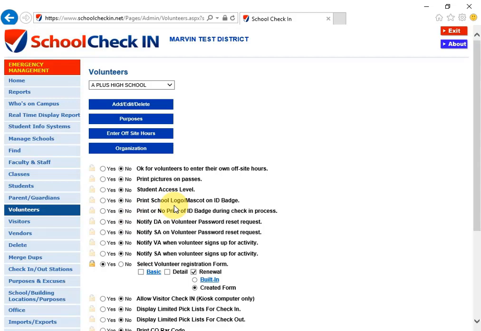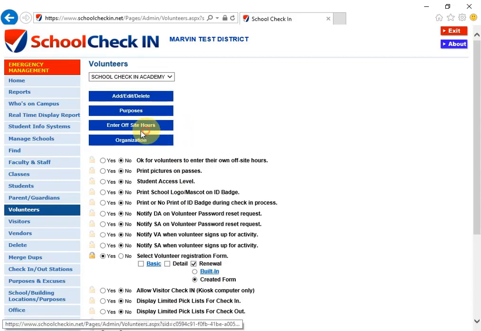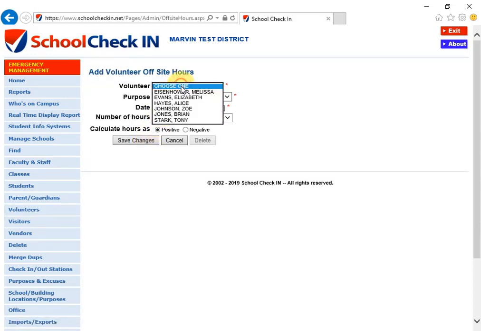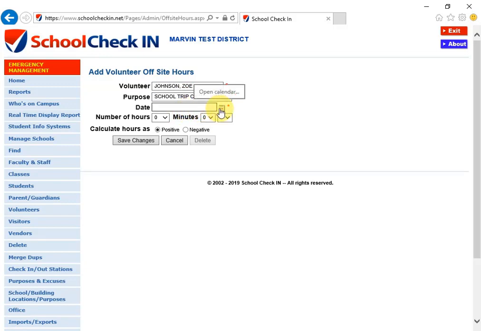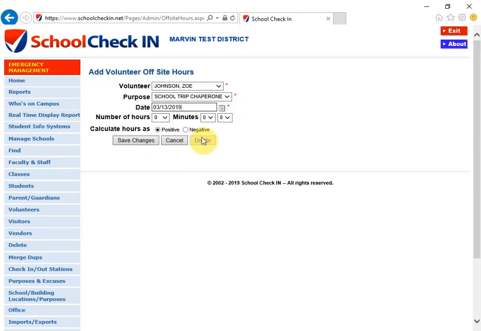Now going back to the volunteers page, we have the ability to enter offsite hours for volunteers. Make sure that you're selecting your school here at the top first, and then you can click on Enter Offsite Hours. First, you will need to select the volunteer from the list. Then you will need to select the purpose. Then you can select the date. You can open up the calendar here on the right-hand side to select the date. And then you will need to enter the number of hours and minutes.